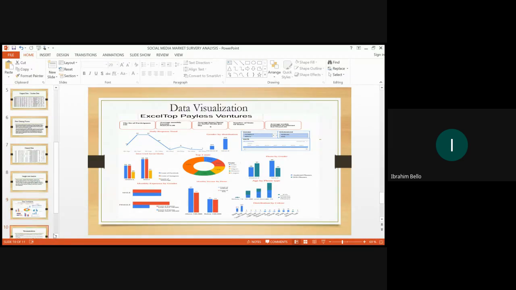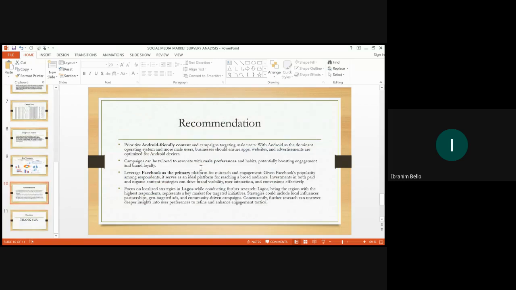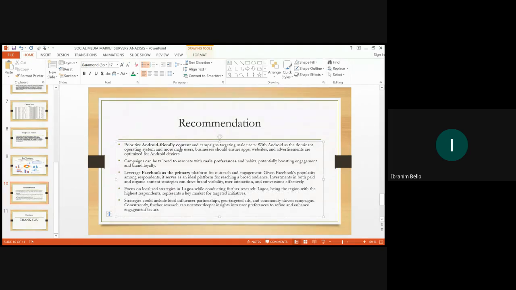Because of time, I placed my recommendation on 4 key aspects. The first one is on the type of phone being used by the participants. The highest participants, as I said earlier, were male, and more males use Android phones. So I'm recommending that this company focus more on Android phones if they are bringing out any application or anything.